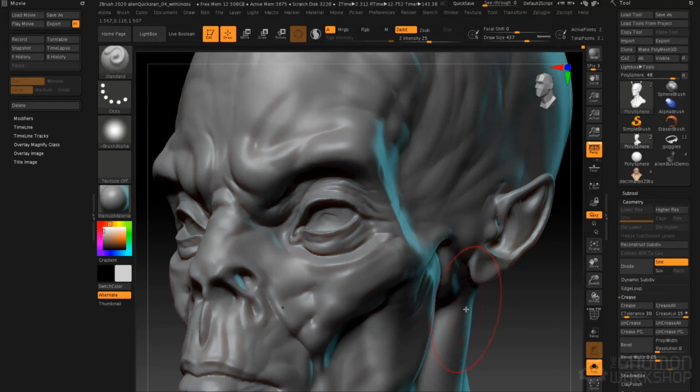So I hope you've enjoyed this look at the movie options in ZBrush, and going forward now you can create your own turntables and histories and share those and be able to feature that aspect of your work. So thank you for watching, and I look forward to seeing you in the next video.